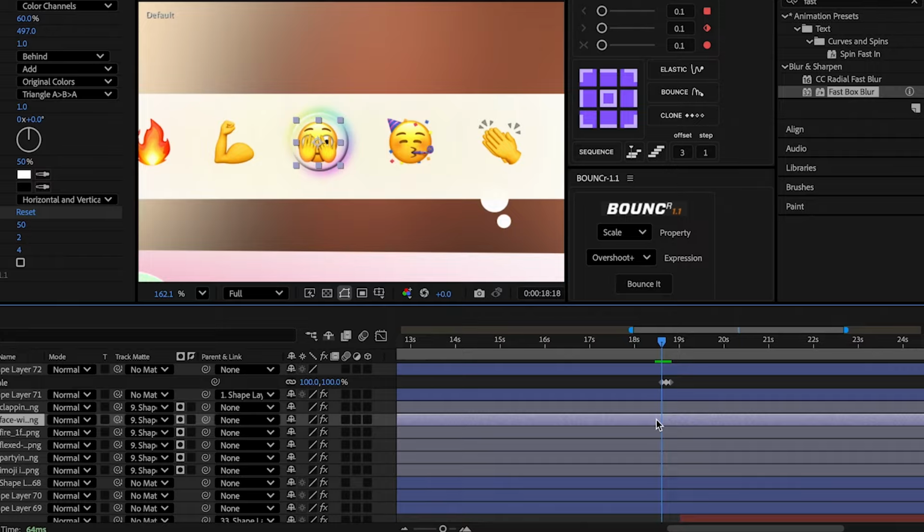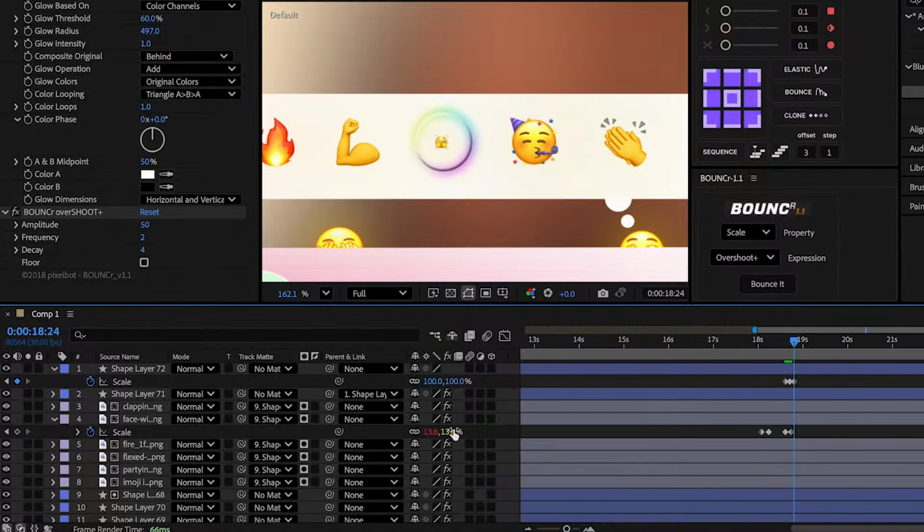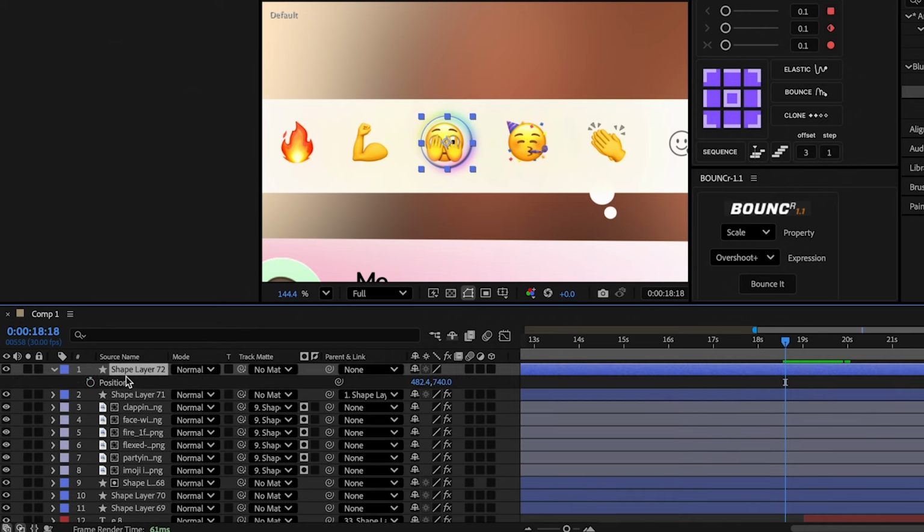For the hidden emoji layers, create a scale keyframe, move 4 frames forward and scale it down to 20%. Go to the last keyframe and raise it back to 50%. Return to the first keyframe of the circle and create a position keyframe.